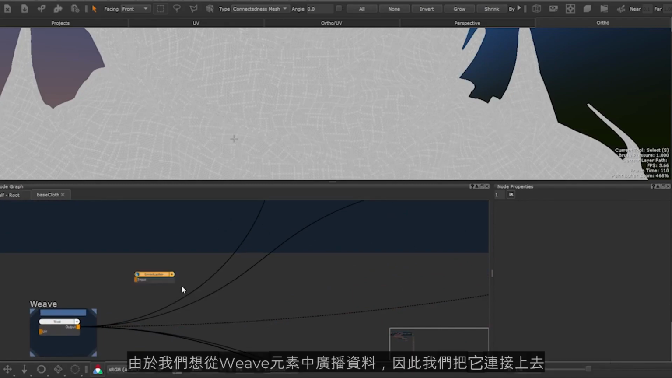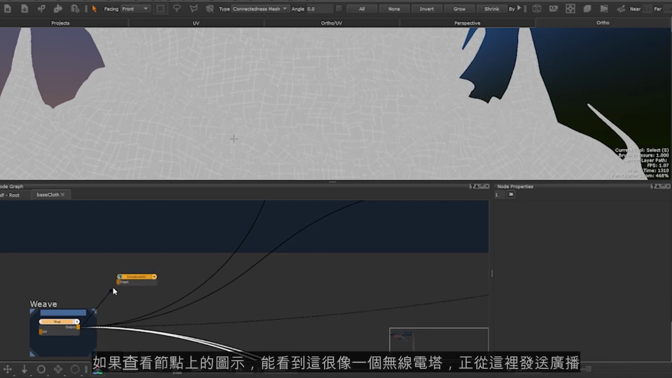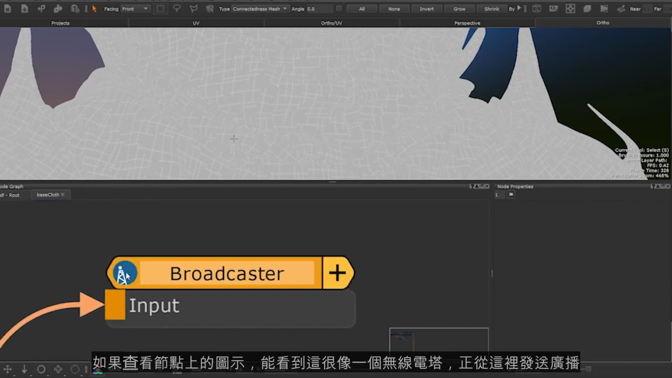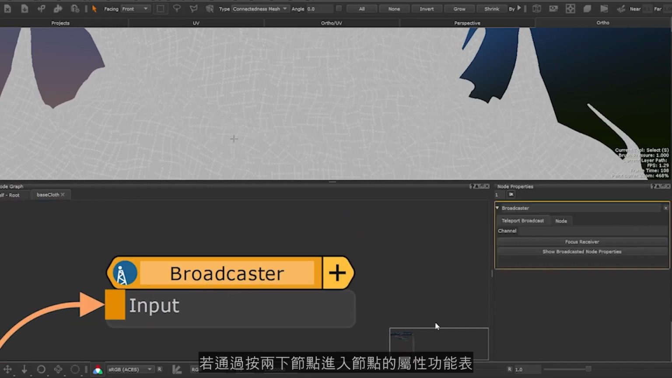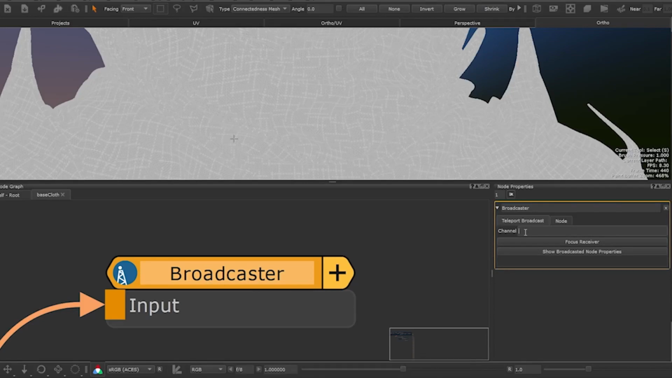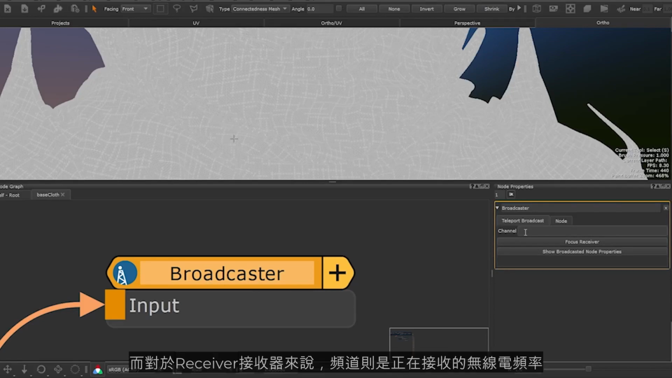As we want to broadcast the data from the weave element, let's connect it to it. If we look at the icon on the node, we can see it looks like a radio tower from which we will be broadcasting. If you go into the node properties menu by double clicking on the node, you can see there's a knob called channel. It's good to think of the channel as a radio frequency, and which radio channel do I want this node to be broadcasting on. And for the receiver, the channel is the radio frequency it's listening to.